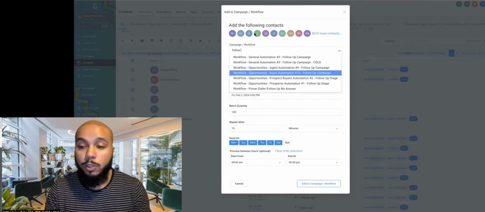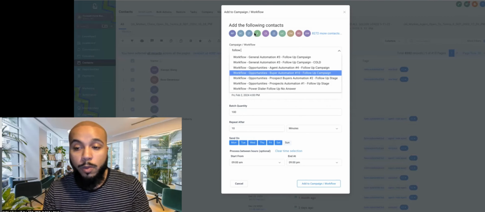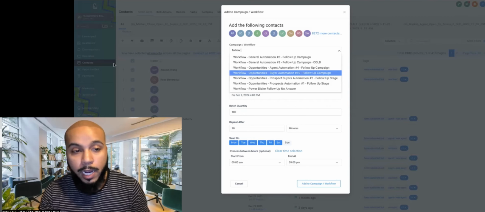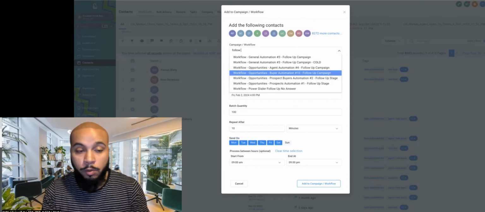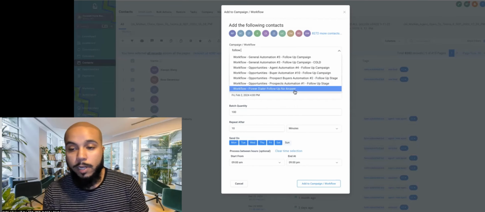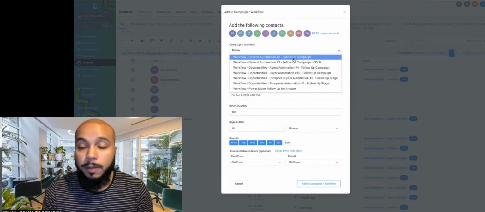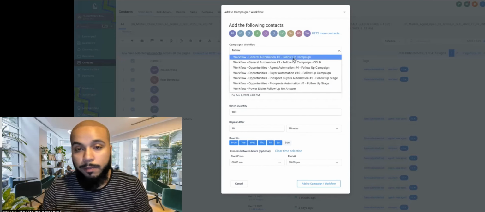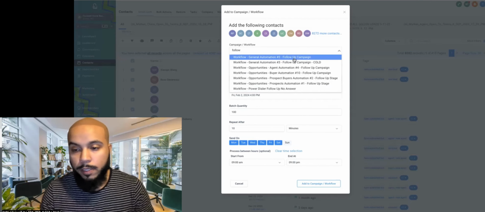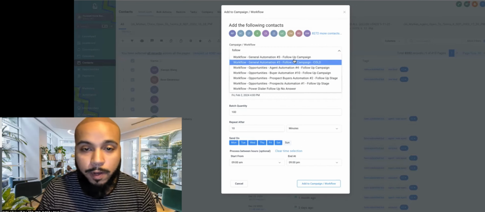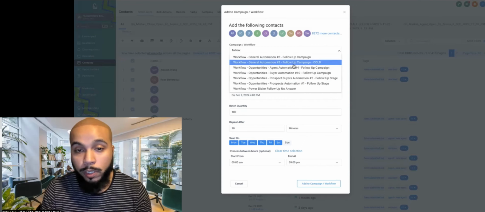If you're ever curious what automations are going out with the pipeline stages, you can look at the guide, which is under the training portal. It's on the first page of every login. But these follow-up campaigns just follow up once a week, just trying to keep us top of mind. And so you got a follow-up campaign for sellers, the cold one, like I mentioned.